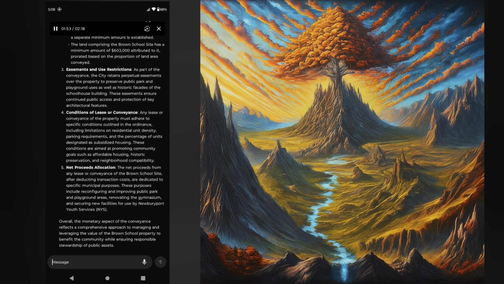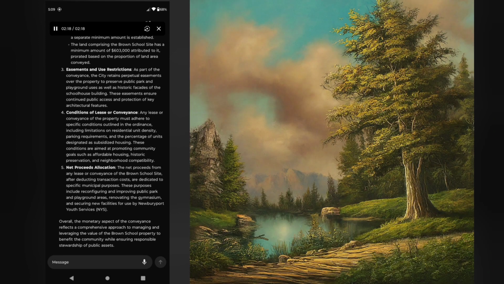These purposes include reconfiguring and improving public park and playground areas, renovating the gymnasium, and securing new facilities for use by Newburyport Youth Services, NYS. Overall, the monetary aspect of the conveyance reflects a comprehensive approach to managing and leveraging the value of the Brown School property to benefit the community while ensuring responsible stewardship of public assets.